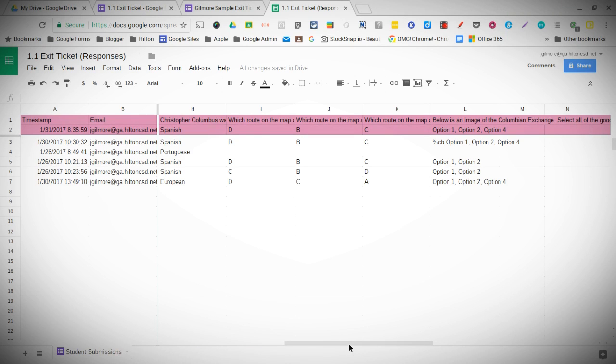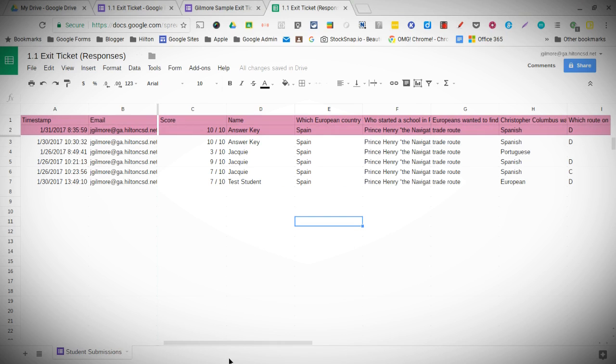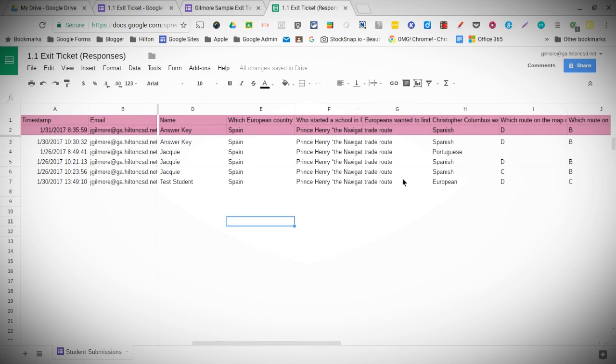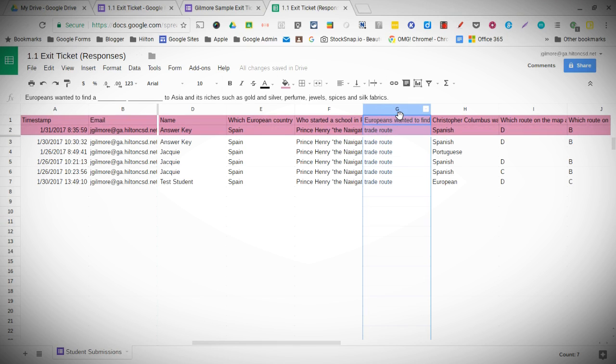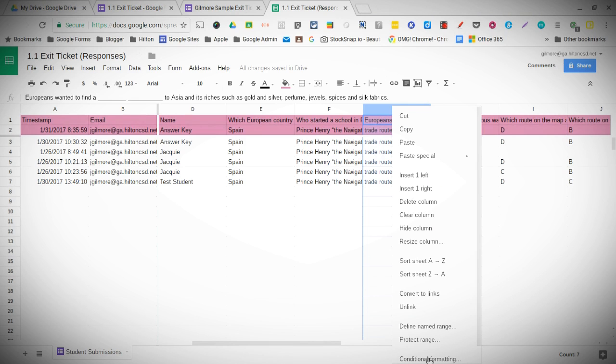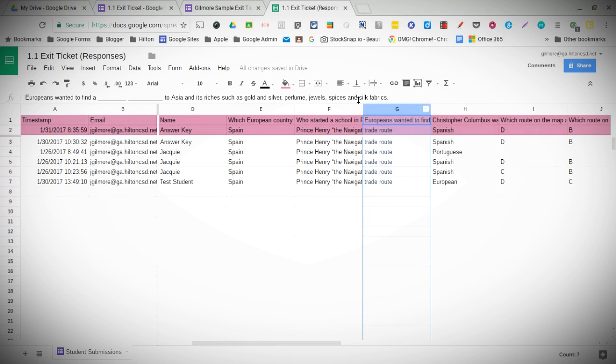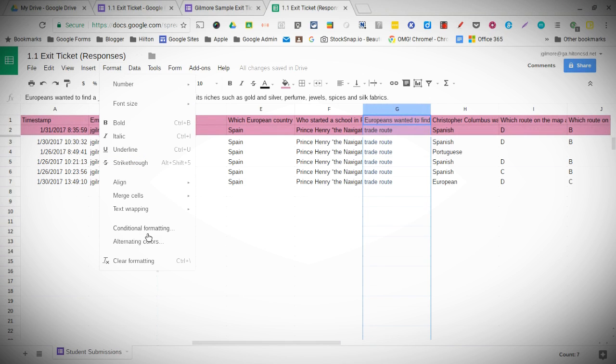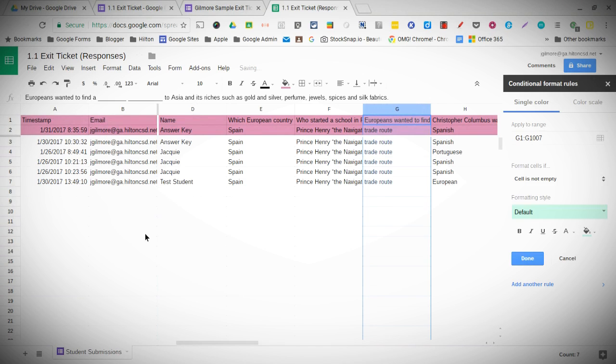So a couple of things that I like to do in my spreadsheet is I like to be able to say from a look who got this right and who got this wrong. And a tool that'll work for those short answer questions that'll tell me that just by looking at it is called conditional formatting. So you can either right click on a column and go to the bottom and say conditional formatting, or you can say format, conditional formatting. And this is going to be amazing.